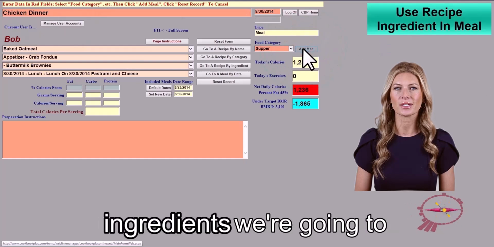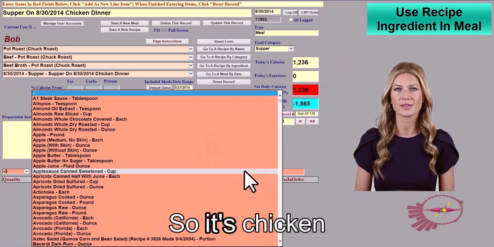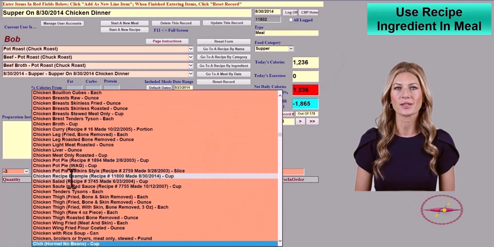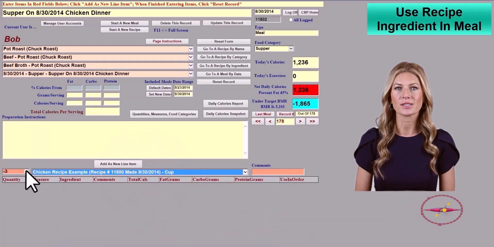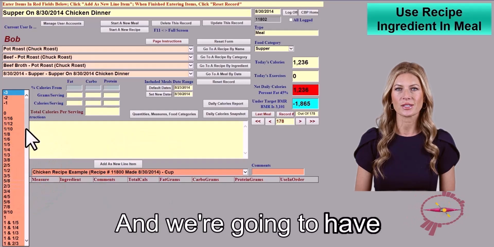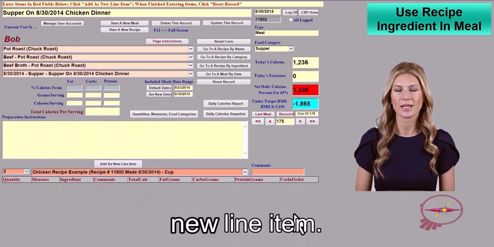Now in the line item ingredients, we're going to select the new ingredient we created when we did the recipe. So it's chicken, and we'll page down. I think it was chicken recipe example made on 8/30, so we'll select that. And we're going to have 2 cups of that because 2 cups is 1 serving, and we'll click the Add as New Line Item.